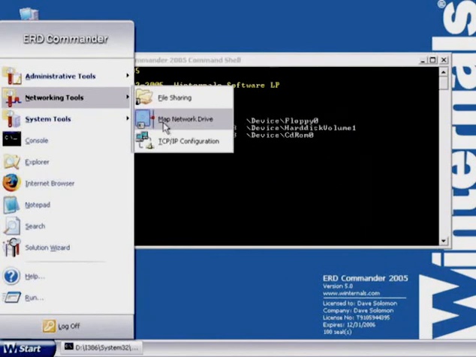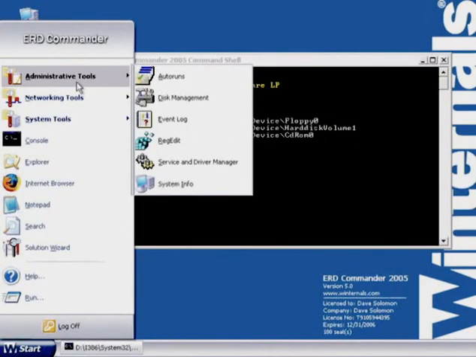You can also map the drives of other systems on your network using the Map Drive wizard. And of course, you can change the TCP/IP configuration settings, which are by default configured to boot this thing for DHCP. If we go to the administrative tools, you'll see that there's a private version, or ERD Commander specific version, of the Sysinternals Autoruns utility.